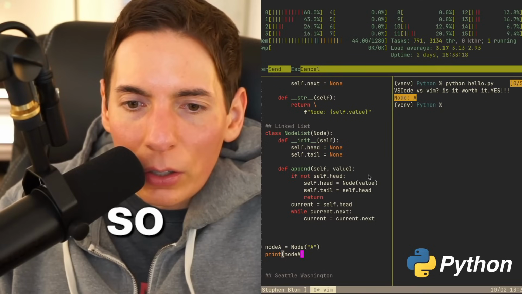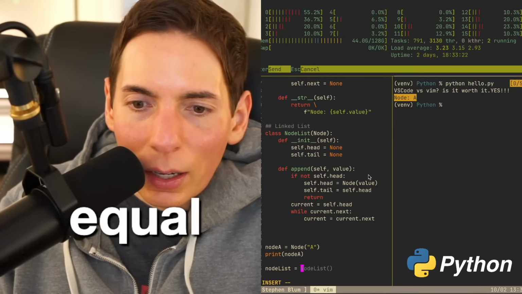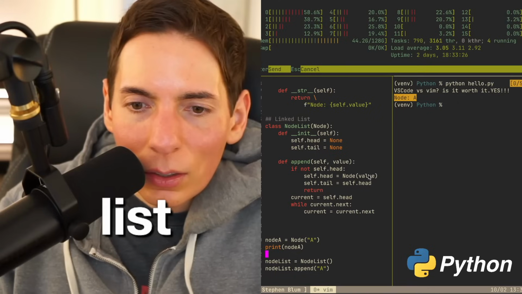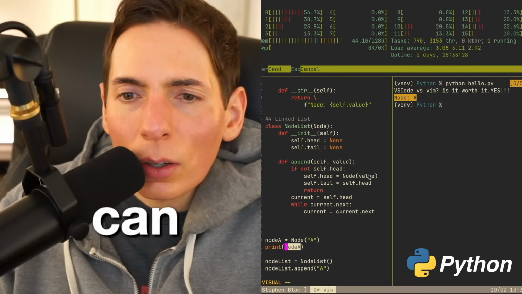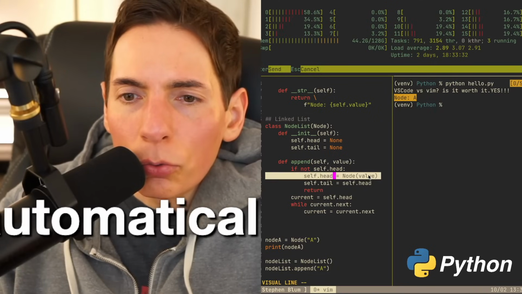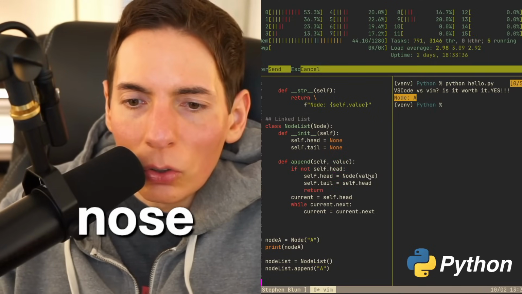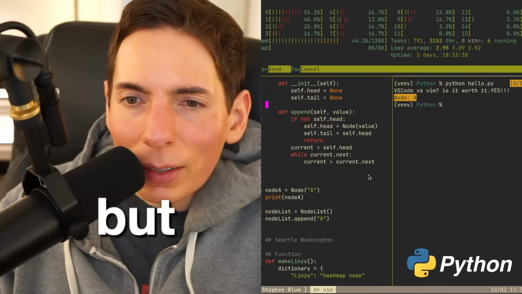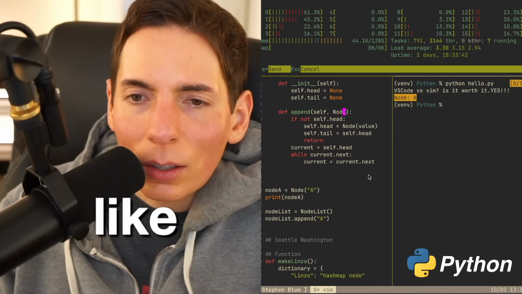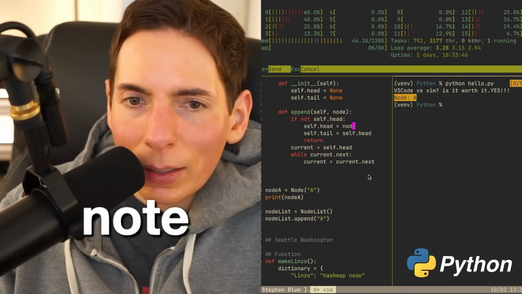So we've got a node, but then we also want a node list. Node list equals a new node list. And then we can do node list.append. Wait, can we append, there's a value. Oh, because it's automatically going to create a node for us. So we can't add or remove nodes, but we can create a new node. But I don't know if I like it like that. I think I'd rather have a node here like this. It's got to be a node like that. I think I like that better.